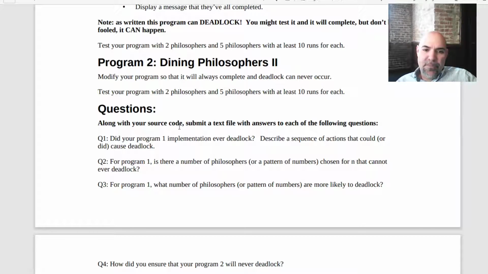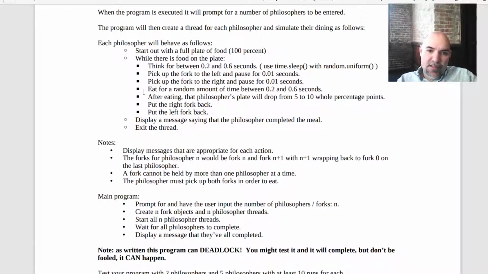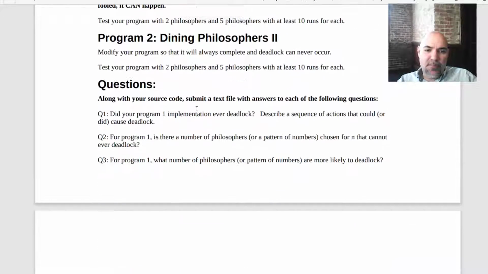Question 1: did program 1 ever deadlock? And if it did, or could, I want you to describe a sequence of actions that would cause it to deadlock, referencing the algorithm up here. What could happen here that would cause it to deadlock in one of those 2 scenarios that we set up?